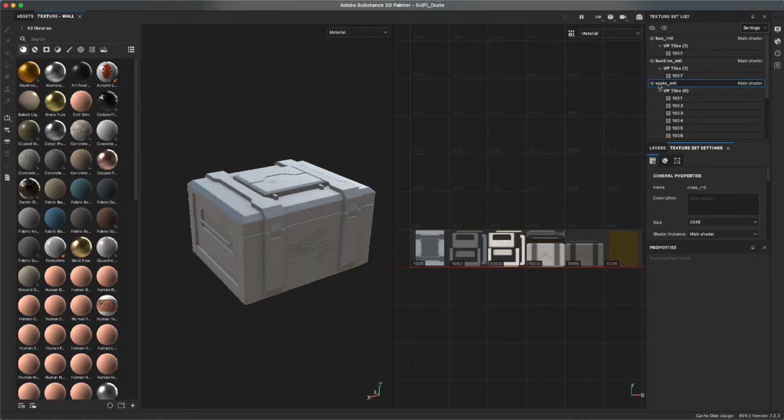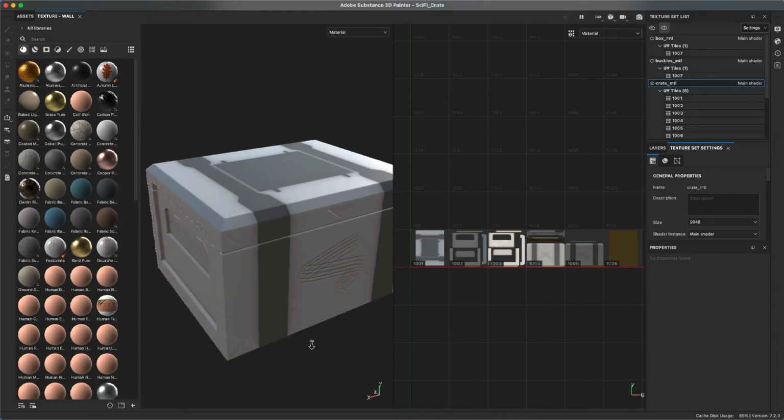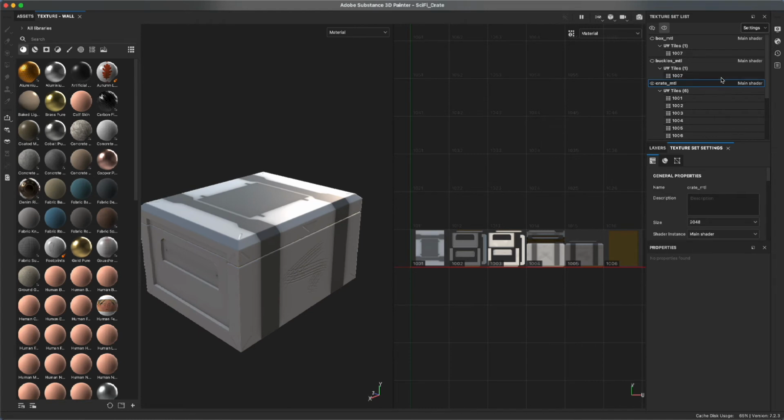I can also click on the thing I want to view. So in this case, I want to work on the crate itself. And if I click on this eye with a 1 on it, it puts me in a solo mode where I can just focus on the crate. Okay, so with that clicked, I'm going to get away from texture set settings.